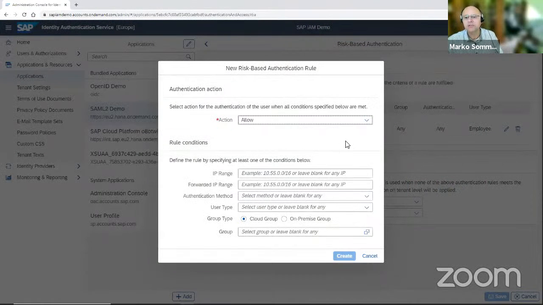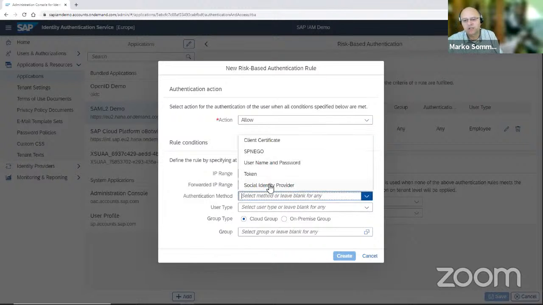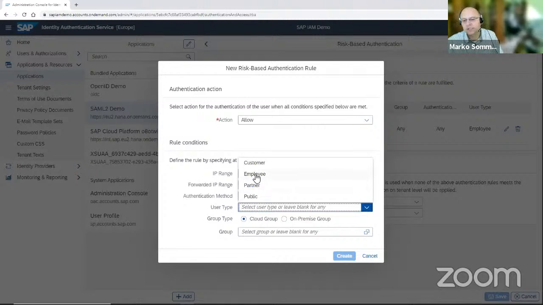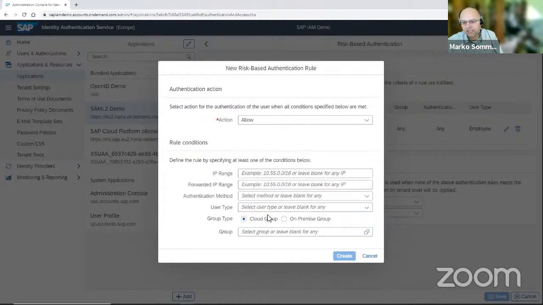If I would add a new rule, I can decide what the rule enforces, whether it allows access with a first factor only, whether two-factor authentication is enforced, or whether those users for which the rule applies are blocked from access to the application. And then we have a configuration capability for IP range, for an authentication method. For instance, users authenticated with a social identity provider have to provide a second factor. Things like that might be common use cases, or that employees have to provide different authentication mechanisms than customer or partner users. And as mentioned, the example with the cloud groups, it is possible to define rules, for instance, that apply for employees only. But I'm not going to do that.